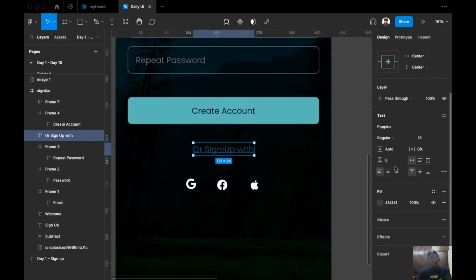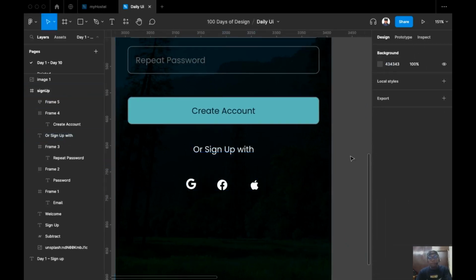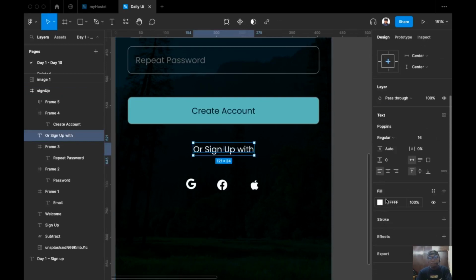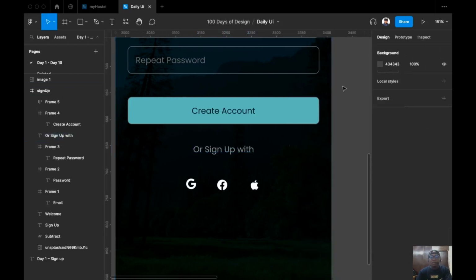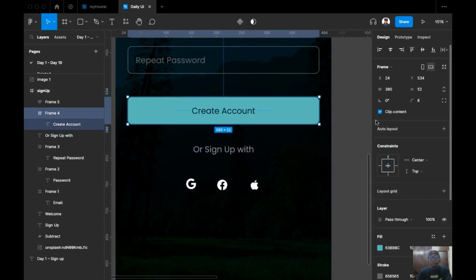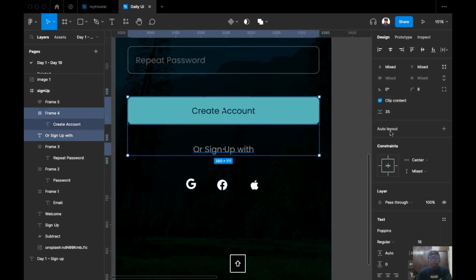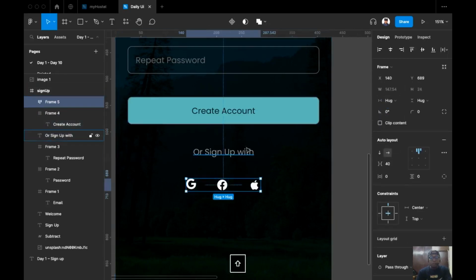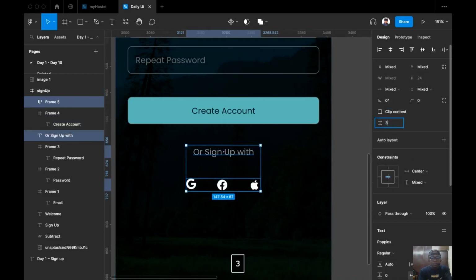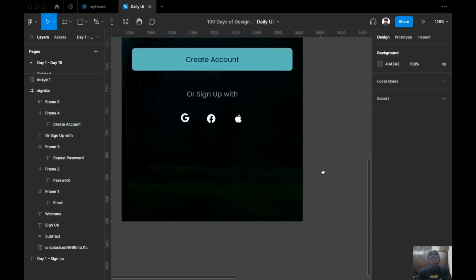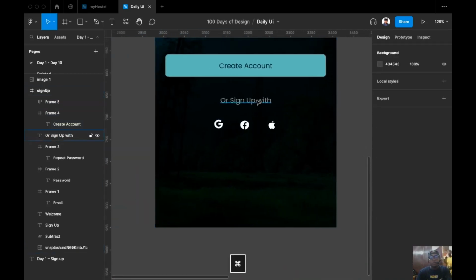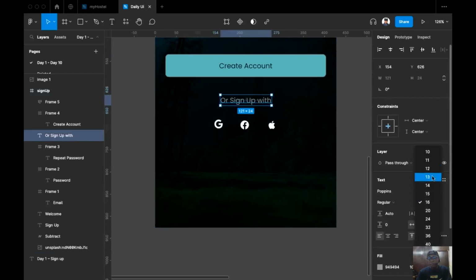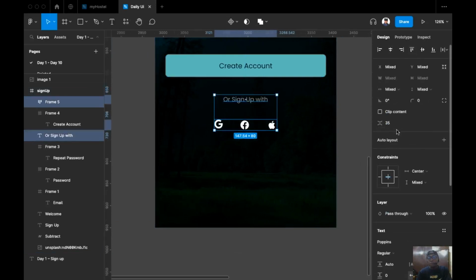Once the user says they want to continue the sign up with one of these, the space between this and this, sorry, make it 40 pixels or so. This and this, 32 pixels. So the user can continue with this, and the size of this text, I'm going to reduce it to 14 pixels. 14.